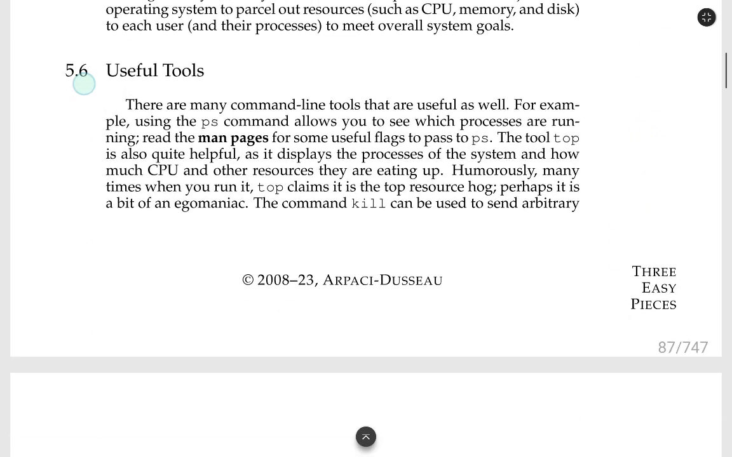Section 5.6, Useful Tools. There are many command line tools that are useful as well. For example, using the ps command allows you to see which processes are running. Read the man pages for useful flags to pass to ps. The tool top is also quite helpful, as it displays the processes of the system and how much CPU and other resources they are eating up.